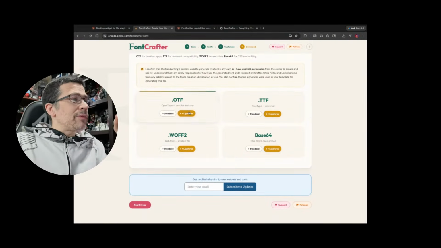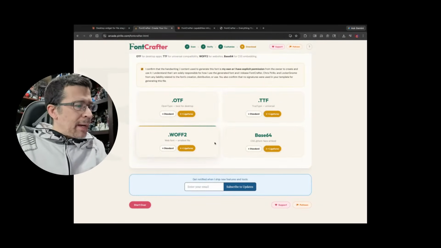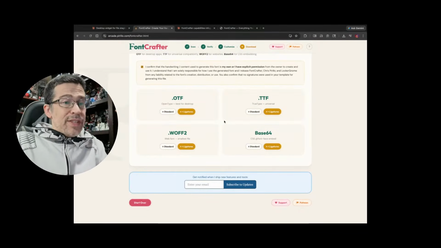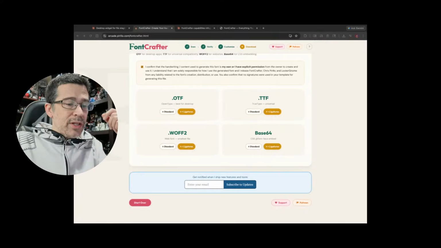And then you can download TTF, OTF, WOFF2, Base64, all the options. You can choose to start over if you want, but that's it. And then you've downloaded a file. You created a font file that you can install anywhere that you can use fonts. It's that simple. Seriously, it does not get any easier than that in any way.